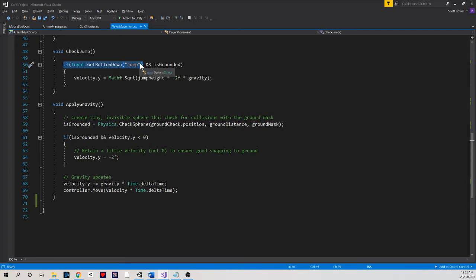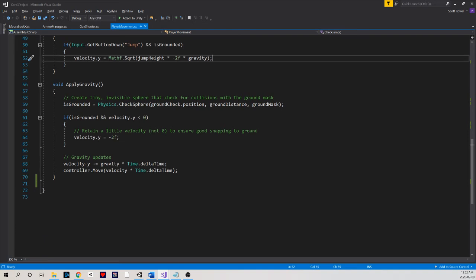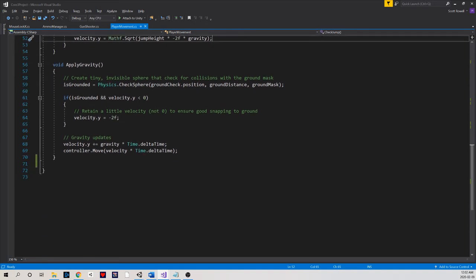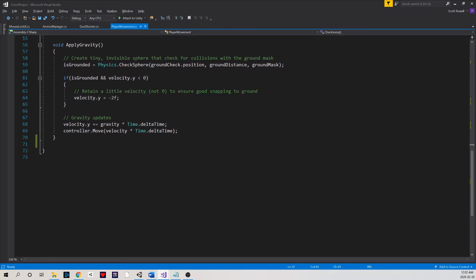If I have one of the jump buttons set down and I'm grounded, that toggle is true, then what I can do is actually set my Y velocity, my vertical velocity, to be some velocity value. This is based off of a physics formula where I can have my predetermined jump height be reached by multiplying it by these factors using a square root. I'm not going to get into the physics right now. It works perfect.